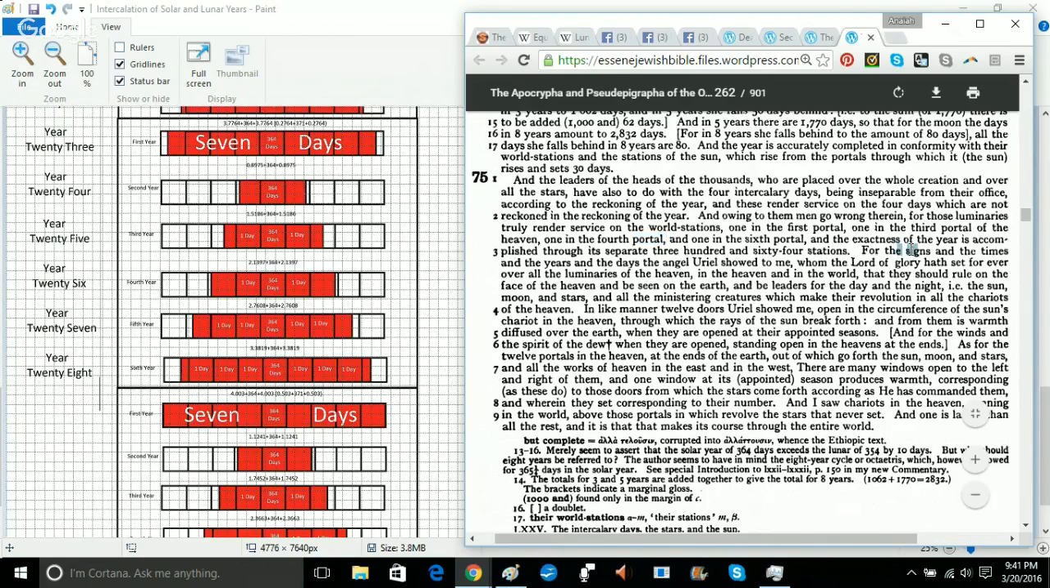Then he continues and says, "For the signs and the times and the years and the days the angel Uriel showed to me, whom the Lord of glory hath set forever over all the luminaries of the heaven, in the heaven and in the world. They should rule on the face of the heaven, and be seen on the earth, and be rulers for the day and the night, the sun, moon, and stars, and all the ministering creatures which make their revolution, and all the chariots of the heaven.